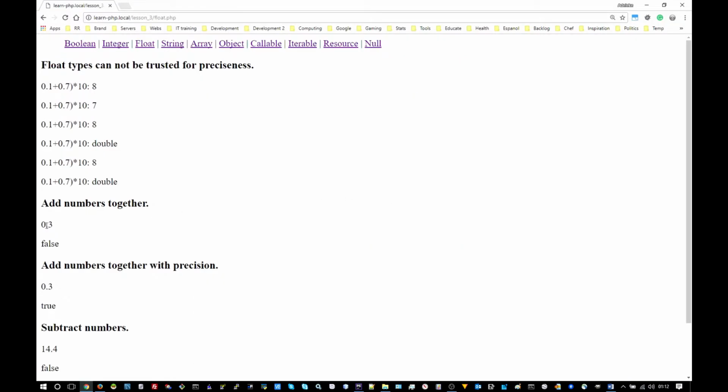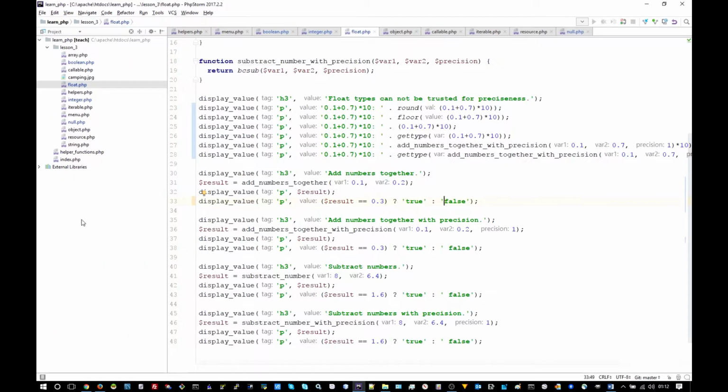Add numbers together, 0.1 is false, because it is not exactly 0.3, because again, as I said, the way PHP stores numbers, it stores floats, it's not to exact preciseness. So when we're checking, does it equal 0.3, it actually doesn't. Even though when I print the result it's saying 0.3, it's not exactly 0.3.